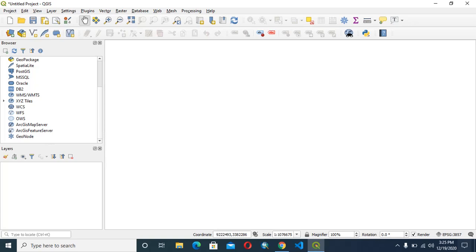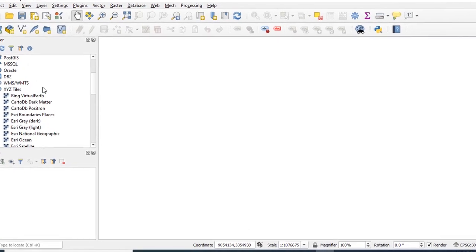Namaste to everyone. Today I am going to show you how to download the SRTM DEM data from QGIS. First of all, we have to load the base layer of which we are really interested to download data.